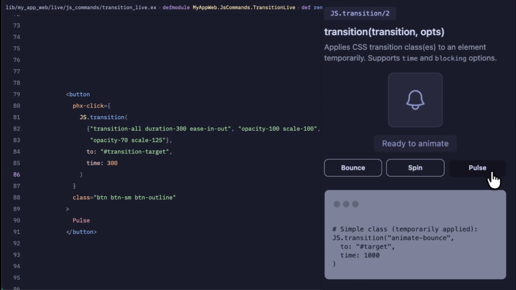So just to freeze, you want to use JS transition when you know there's an end time for your transition or your animation. If you want to have an animation go indefinitely, just use JS add class and later on use remove class.